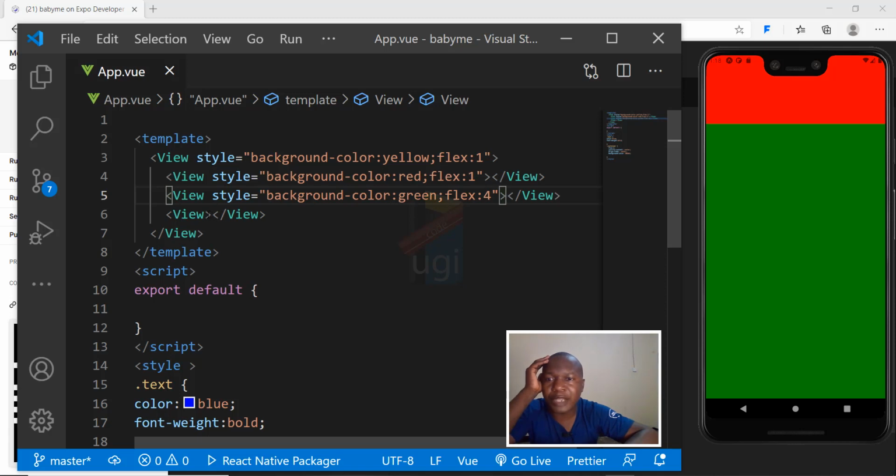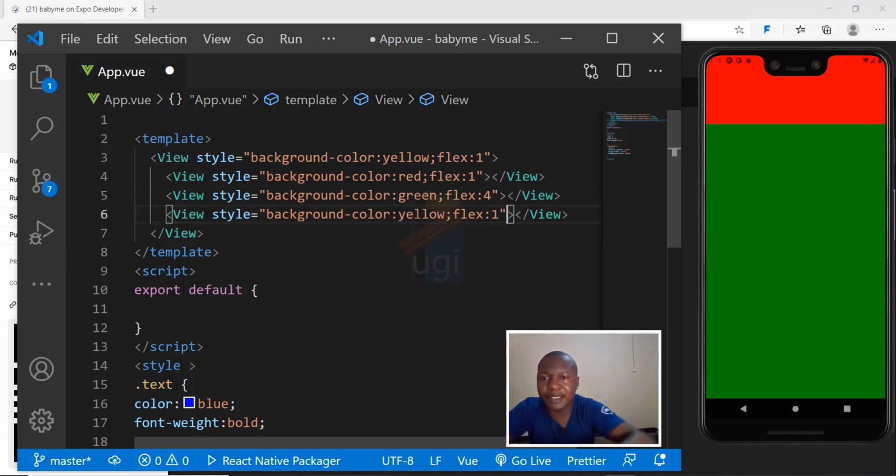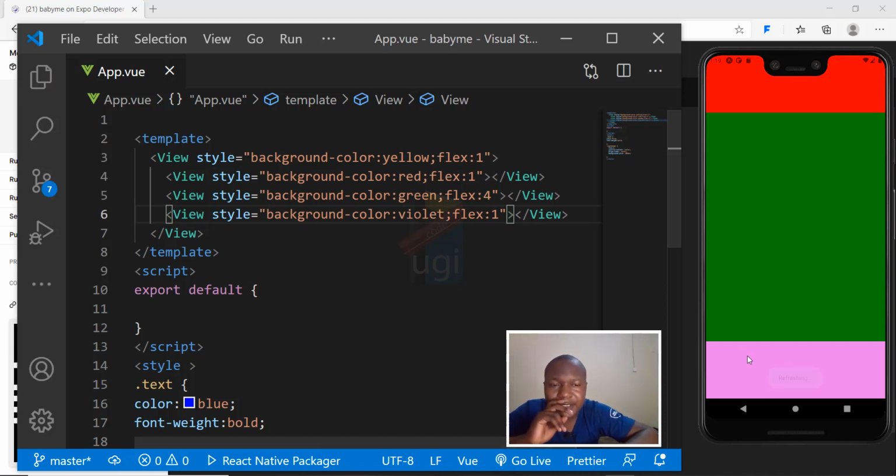Now I'm going to give this the same styling, and I'll give it maybe a color of violet or lilac blue. So now this is still struggling with the others, and they are sharing the whole flex of 1. This is like having a flex of 12. So they are sharing the same flex of 1 into 4 demarcations. So this one has 1 into 3 demarcations. So this one has 1, this one has 4, and this one has 1.